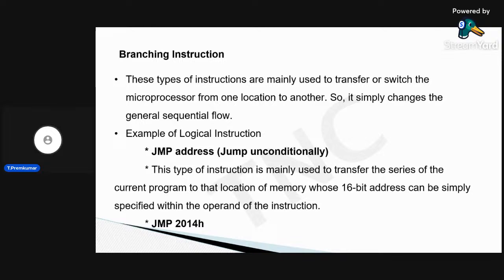The example of the branching instruction is the jump. So it is an unconditional jump. We call it unconditional, without any condition. Whatever address we specify in the instruction, to that location the control is transferred. So this is the use of JMP address.